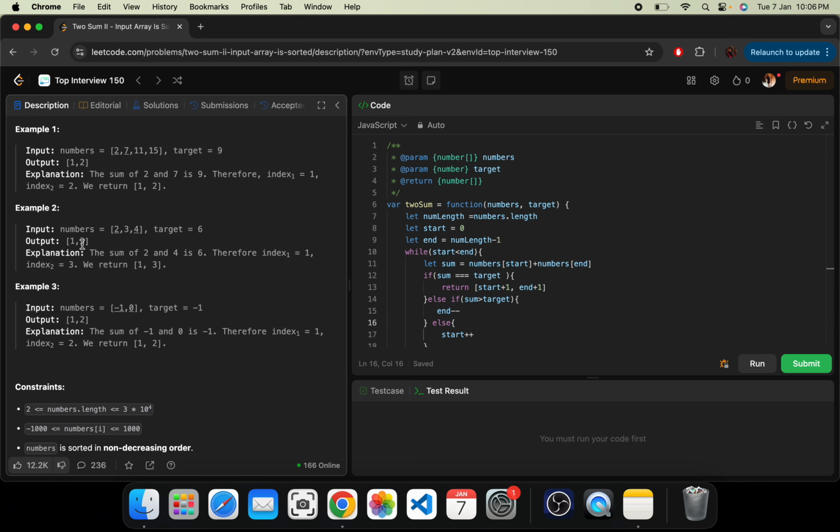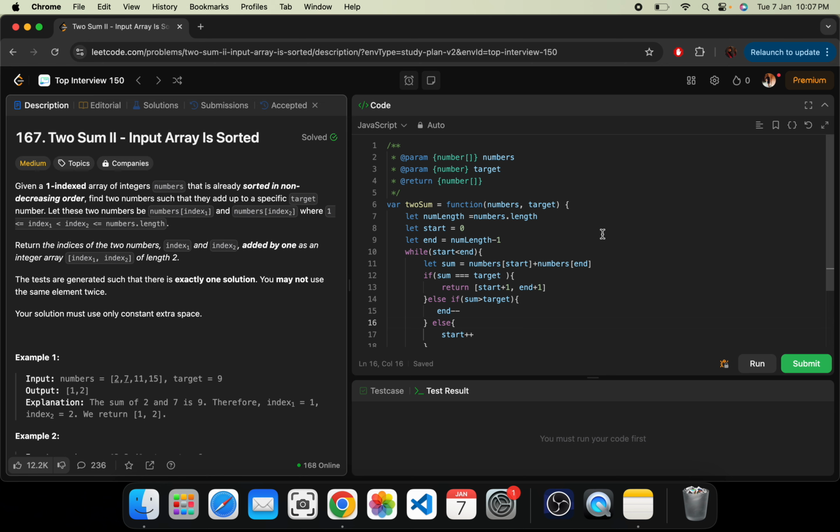Similarly, if we look at the second example, we have the numbers as 2, 3 and 4 and the target number is 6. Here our answer is 0, 2. At the 0th element we have 2 and at the second element we have 4. 2 plus 4 is 6. So 0 plus 1 would be 1 and 2 plus 1 would be 3 and our output array is 1, 3. Similarly, we'll go forward and the next example would be solved. So let's see how I have attempted to solve this.